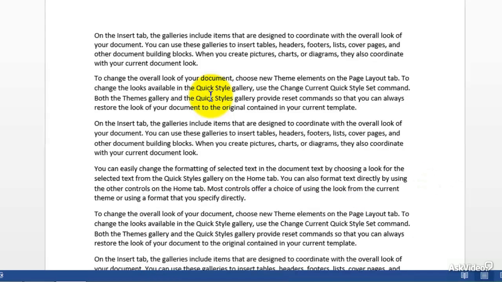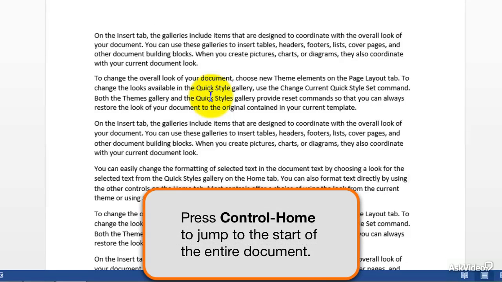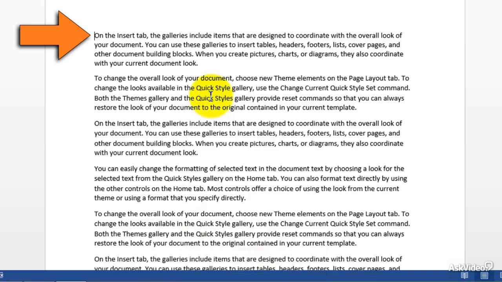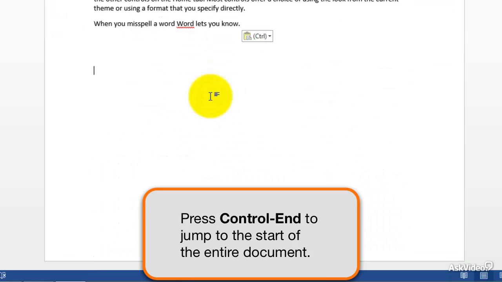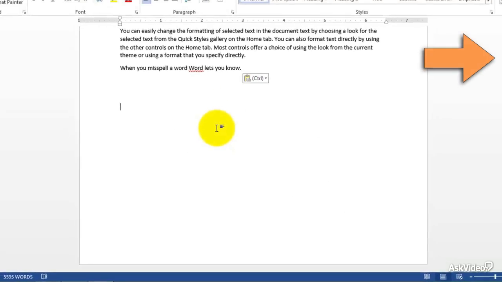If I want to go to the beginning of the document, it's Control Home. We are at the beginning of the document. Say we want to go all the way to the end of the document. Control End. And here we are at the end of the document.